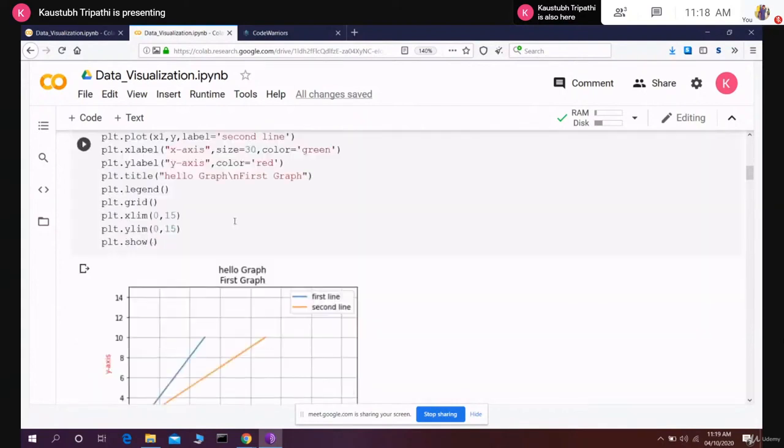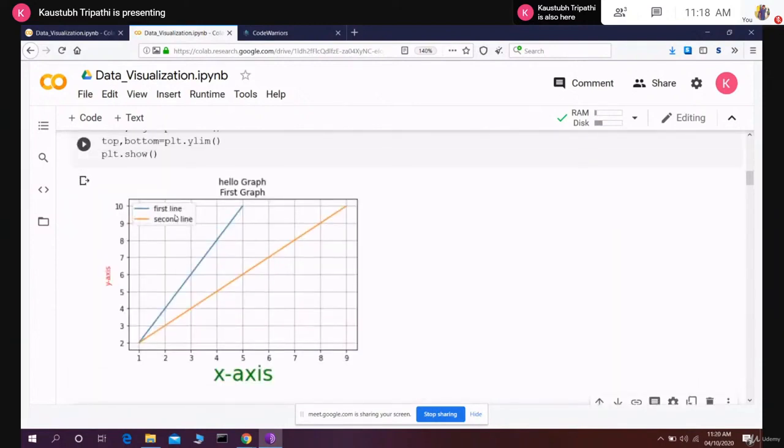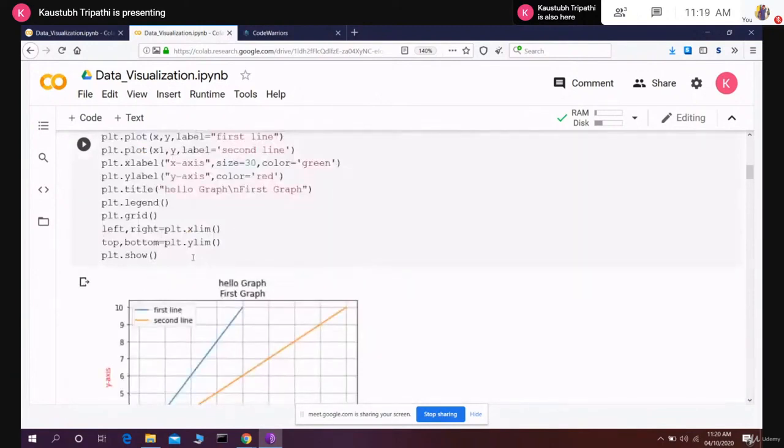Even if you want to print the values of the limits of a graph, what the x limits and the y limits are, you can simply do that. As I told you, xlim contains two values. So you can say left, right equals plt.xlim, and top, bottom equals plt.ylim. And if I run this code, okay, I have to print it also.